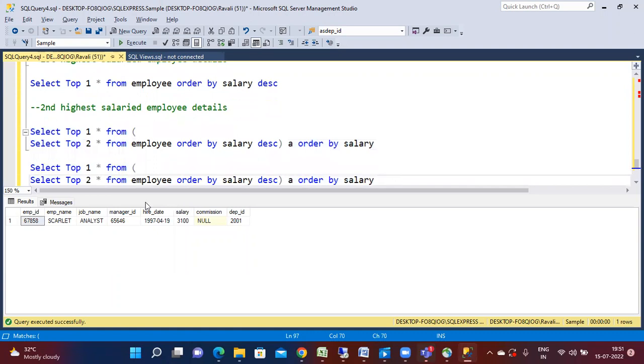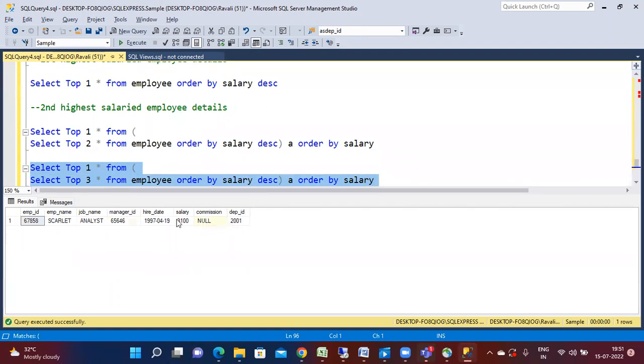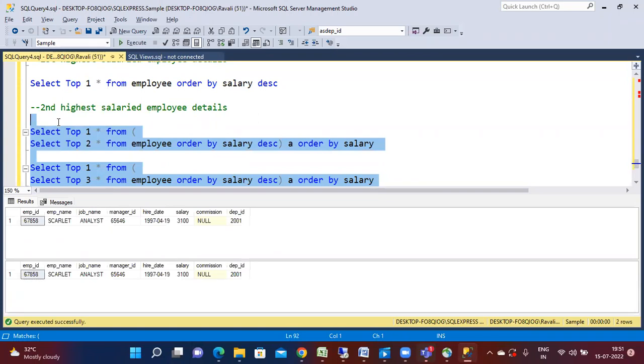Suppose third highest salary. In case of the third highest salary, what do you need to do? In place of 2, if you keep 3, the top 3 records will come. And on top of that, you are doing ascending order. So what is coming? The same. The second highest salary value is the same, and the third highest salary is also the same. So which is correct or wrong?